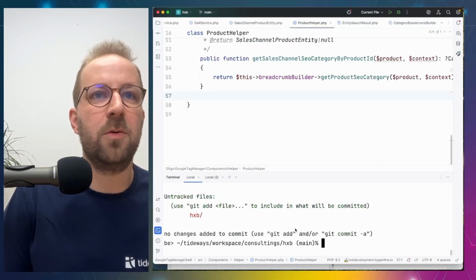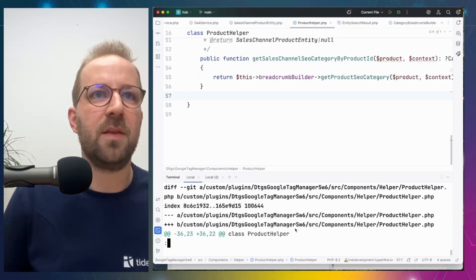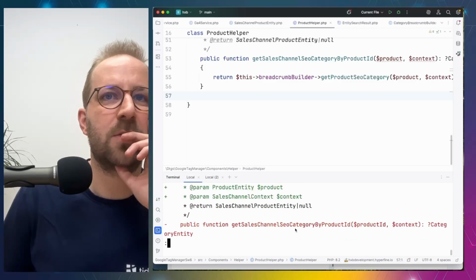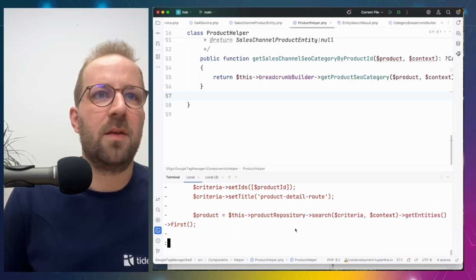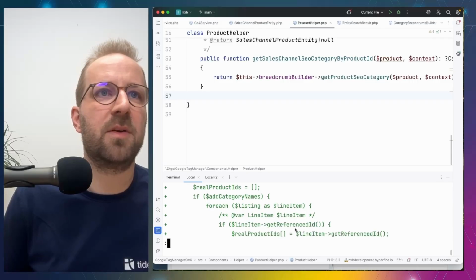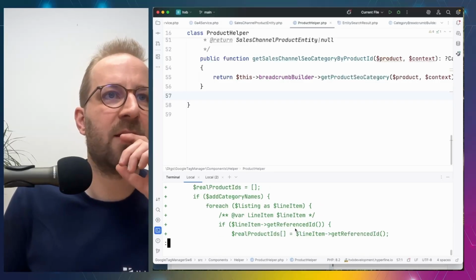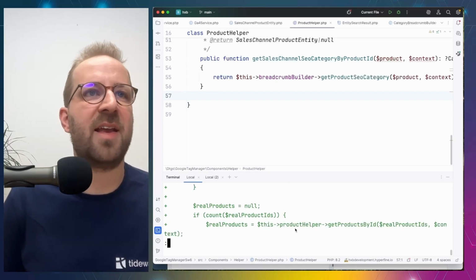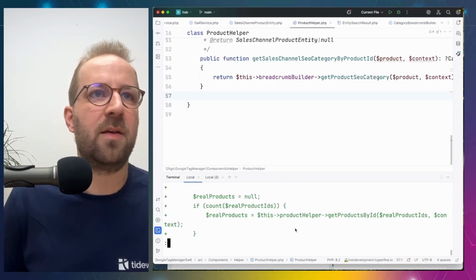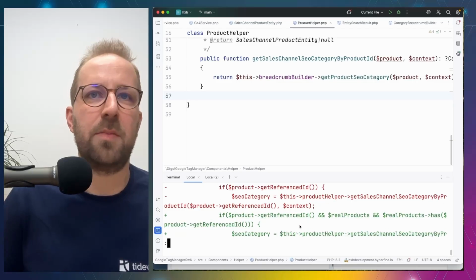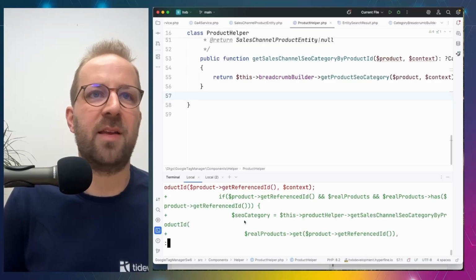So I always like to review the code. So product helper, we introduced this new method and we changed this to get the product. So that was moving the code around a little bit, and then we needed to change this one to real product IDs. Add categories only if we add the, otherwise it stays empty. And then if it's empty, only if then it stays null. If we set add category names to false, then real products will be null. And then in this case, real products doesn't match this condition here. Real products is not filling any value. So, okay.